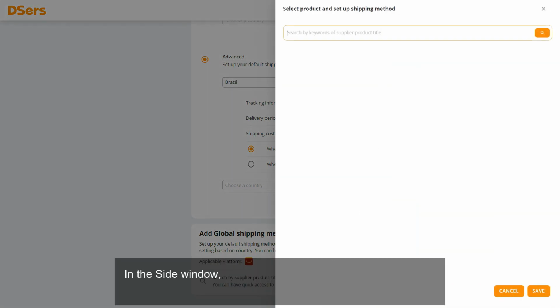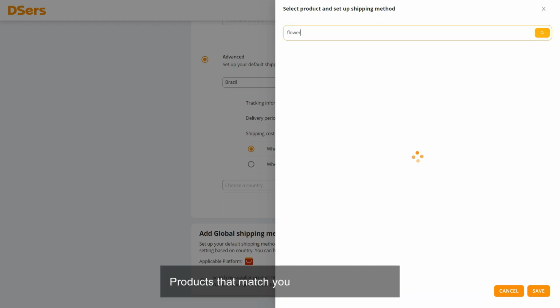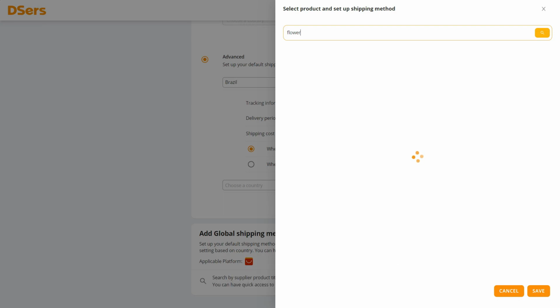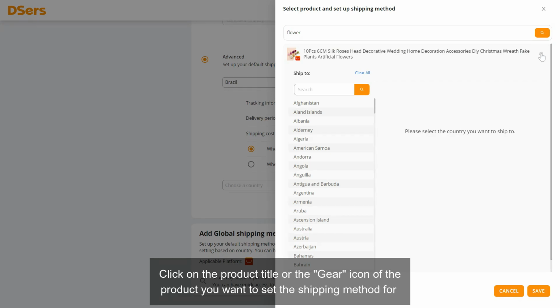In the side window, enter a mapped product title or its keyword in the search box and click the Search button. Products that match your search will appear. Click on the product title or the gear icon of the product you want to set the shipping method for.